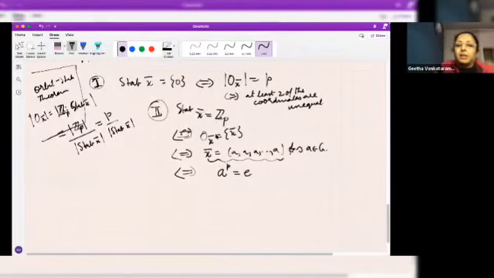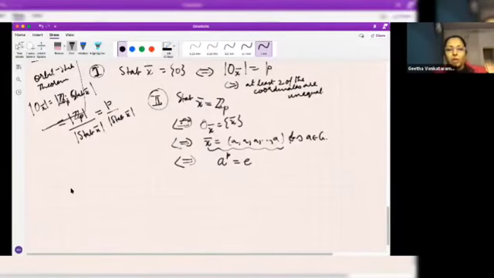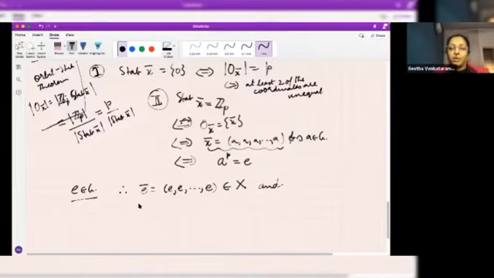Now let's see what we already know. We know that e belongs to G. Therefore, if I take e bar to be e, e, e, this definitely belongs to X, and we know that the stabilizer of e bar will clearly be Zp, and the orbit of e bar will consist basically of just e bar.